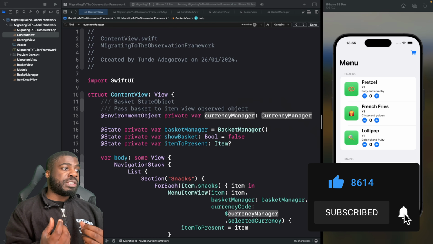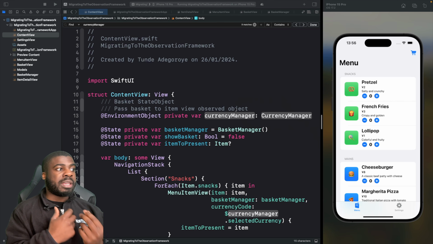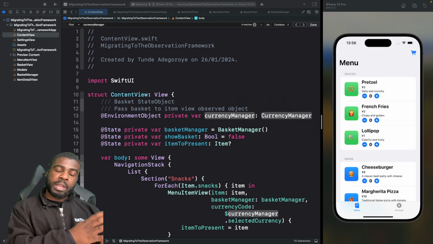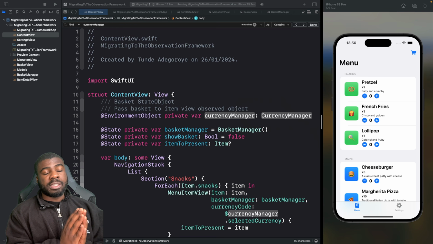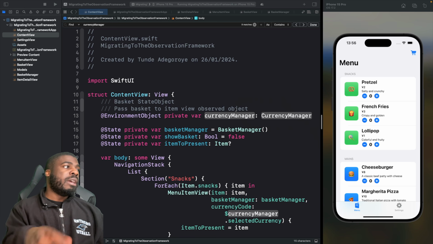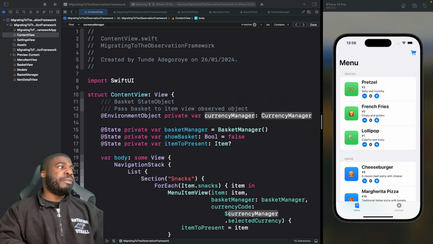But the first thing we need to do is a bit of refactoring and use the environment. So rather than using the environment object, we now want to use the environment, which is new. In the old way of doing things, you had environment object. All you need to do now is just inject a class marked with Observable into the environment and you can use it. So let's see how we can migrate this over, both our AppStorage and our environment.